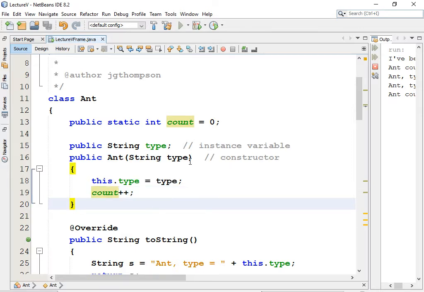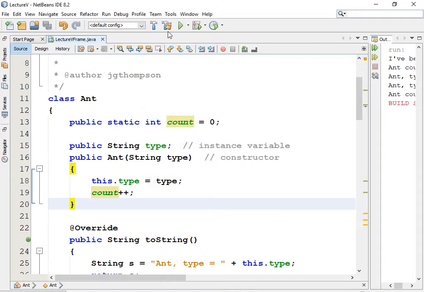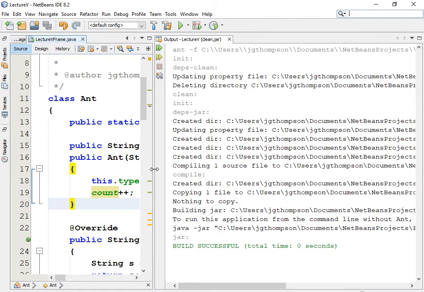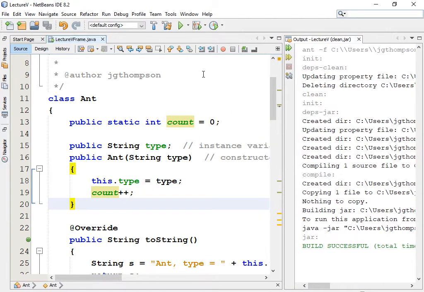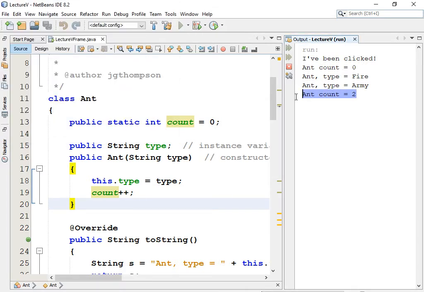All right, now when we run it, it's going to show us that before our ants run, we have 0 ants, and after them we have 2. Oh, I haven't run it yet. I just compiled it. All right. Ant type equals fire. Ant type equals army. Ant count is equal to 2. This applies to the class as a whole.